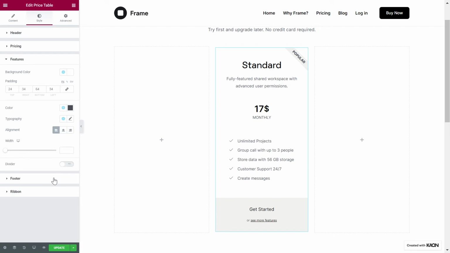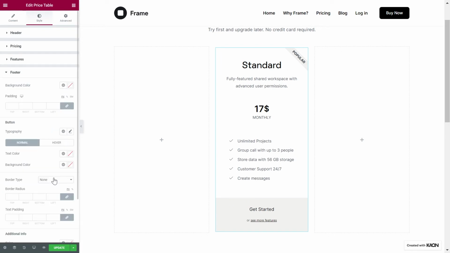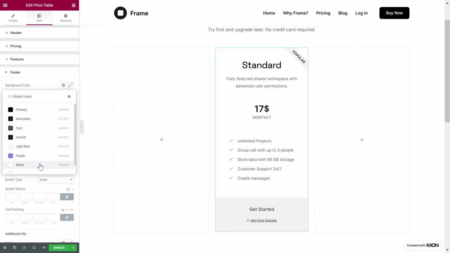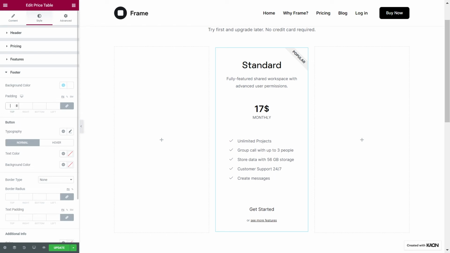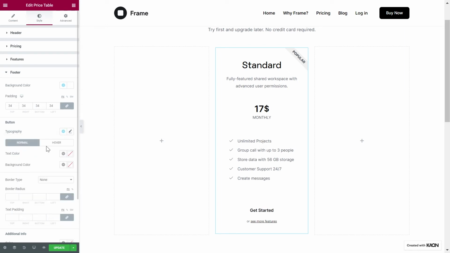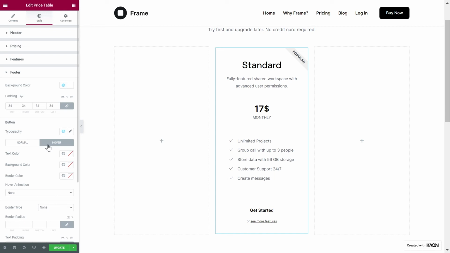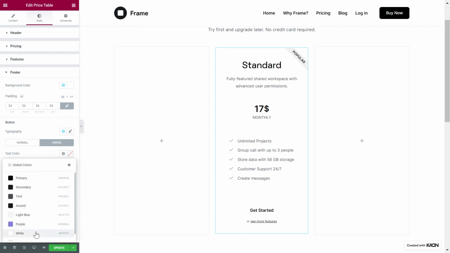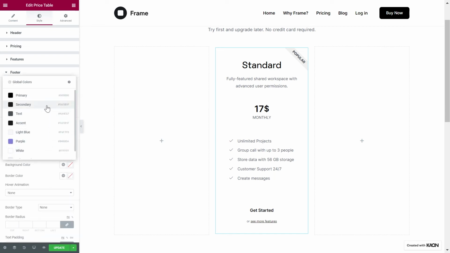Let's design the footer section to have it match our design. Set the background color. Also, as you might have guessed it, add some padding values around the footer section. Let's design the button. Set a typography style. We will configure the button on hover so that it appeals to users. Set a text color, also a background color.